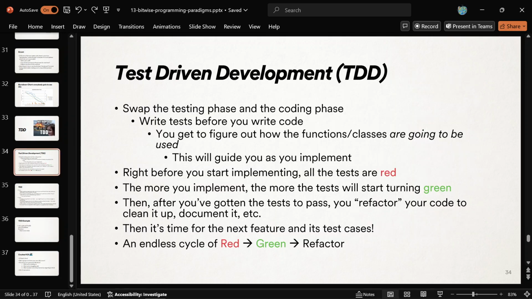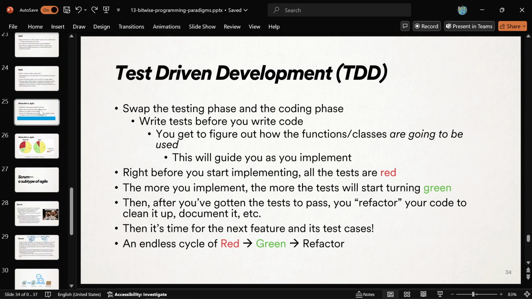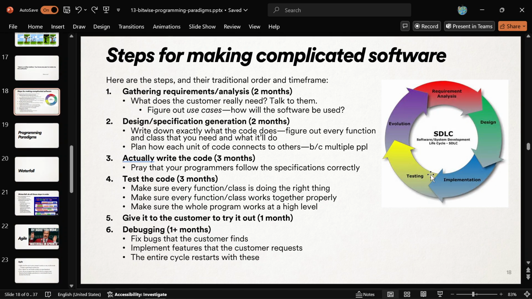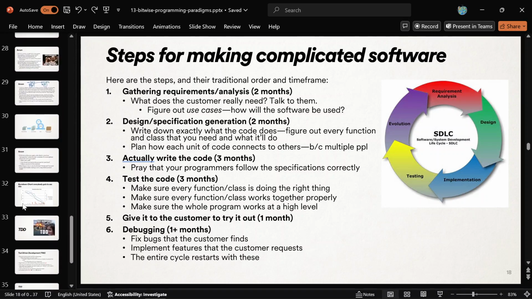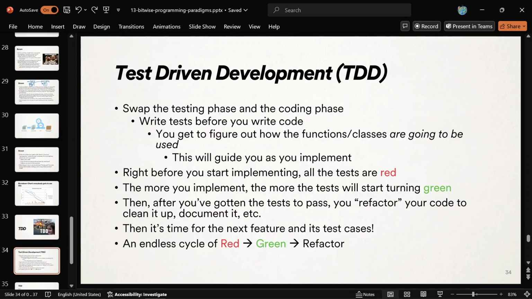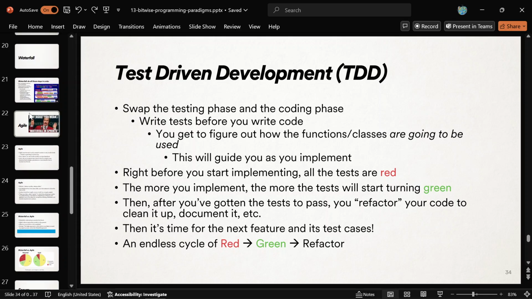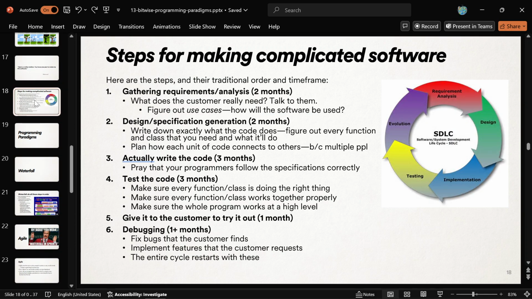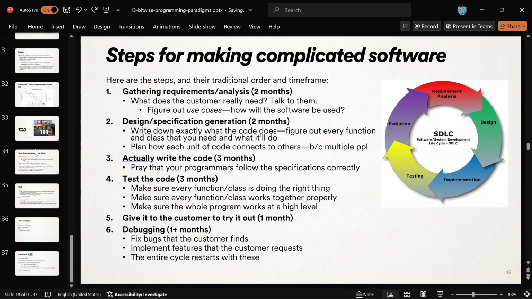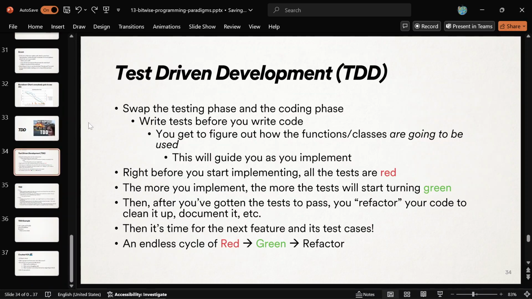Test-driven development. Scrum and Agile kept the cycle in order, right? They didn't disagree with the order. They disagree with the amount of time. TDD, test-driven development, disagrees with the order. They're going to swap 2 phases: the coding phase and the testing phase. Woohoo, that's different. And that's kind of cool though.